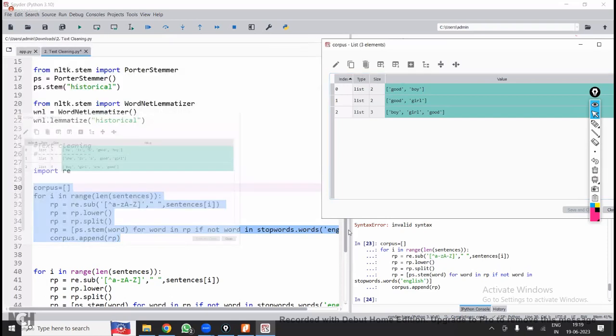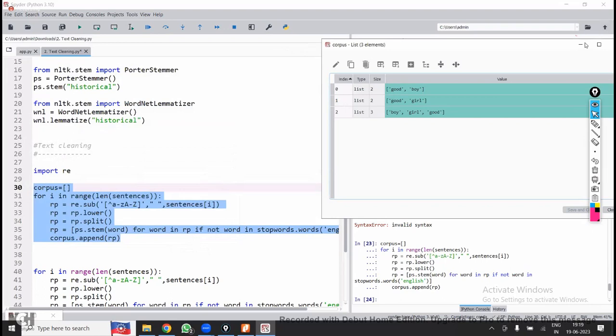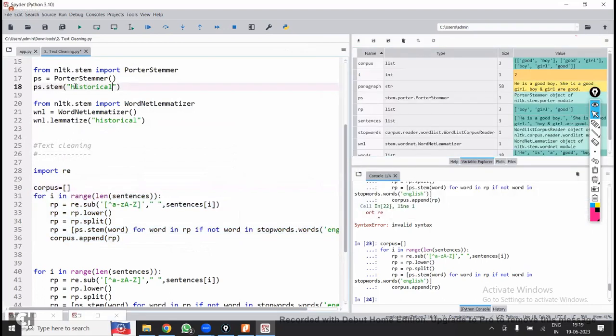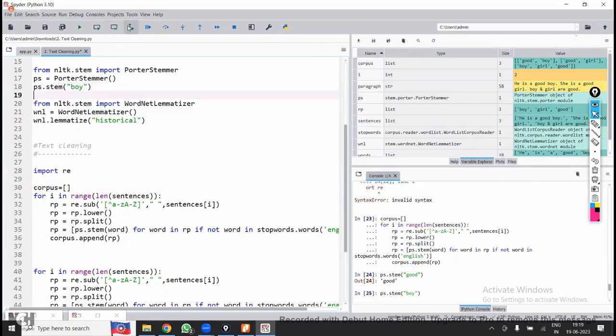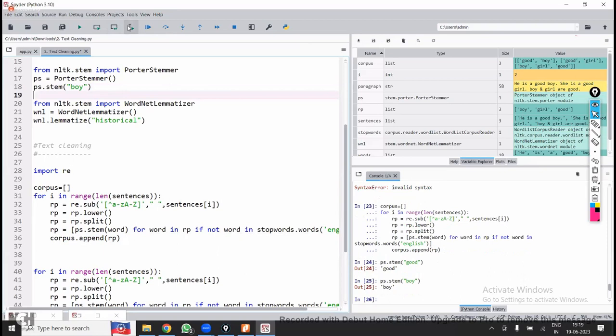Just let me check whether it is correct or wrong. Here I'm going to give good separately and let me check what answer I get. Good only. If I give boy, what is the stem word of boy? Let me check for boy. What is the answer? The stem word is boy only. I told you, right? Sometimes it will give the meaningful word. Sometimes it may not give the meaningful word.